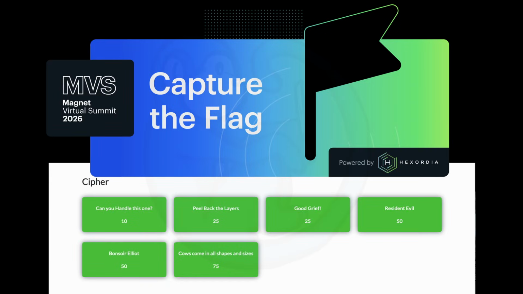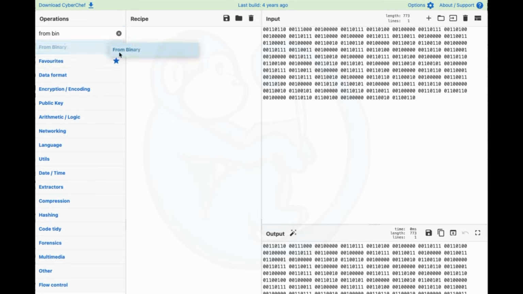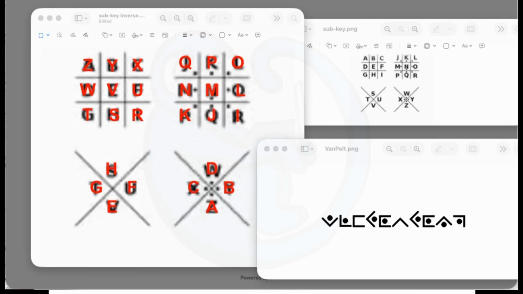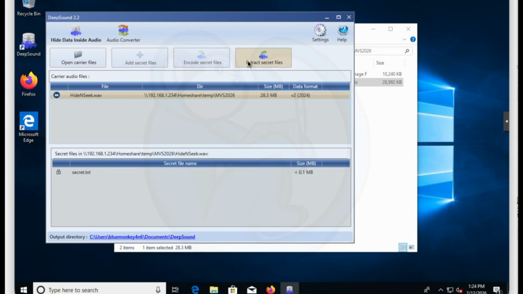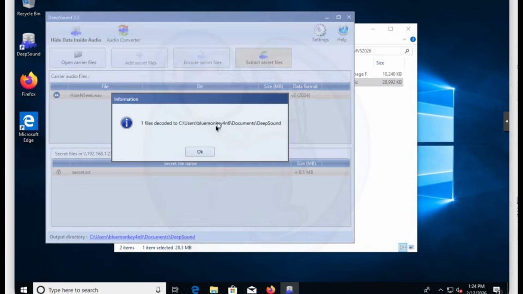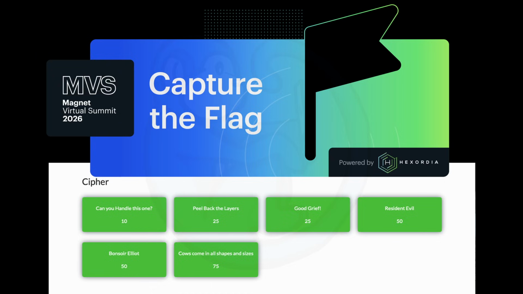All right, so those are my methods for solving the Cipher portion of the 2026 Magnet CTF. And again, there are many ways of getting the answers. These methods worked for me. If you have a different or better way, leave a comment below and share.